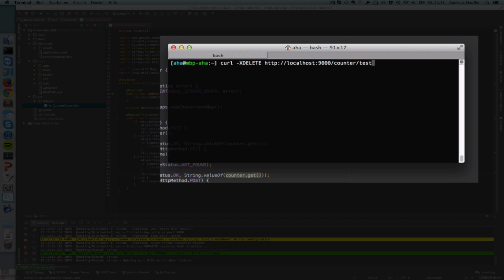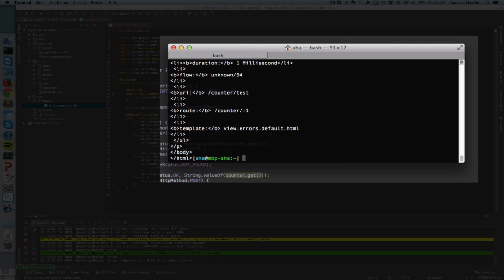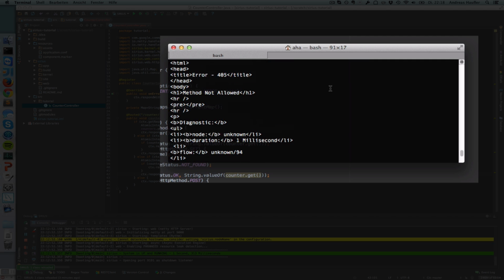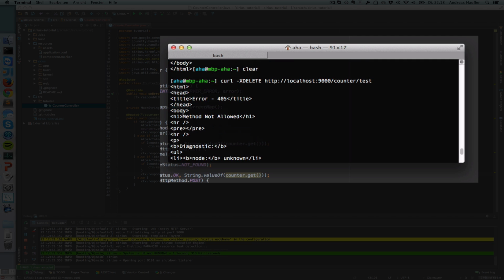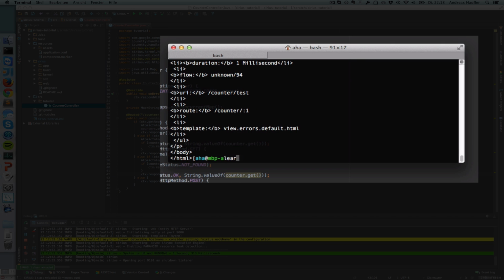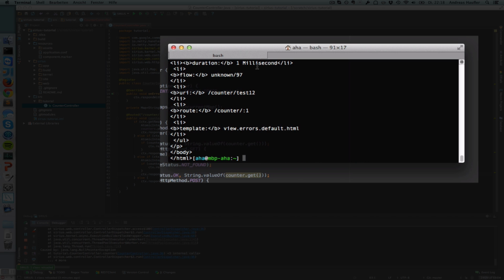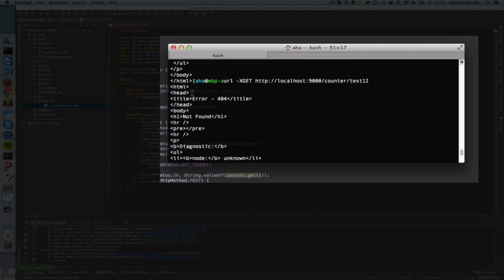Now if we try to call the delete method for our test URL, we receive quite a long error message, which basically says that our delete is not implemented yet and the method we call is not allowed. Also, if we use a get method for a not yet created counter, we receive an error, and in this case it's a not found state, which tells us that the counter does not exist yet.